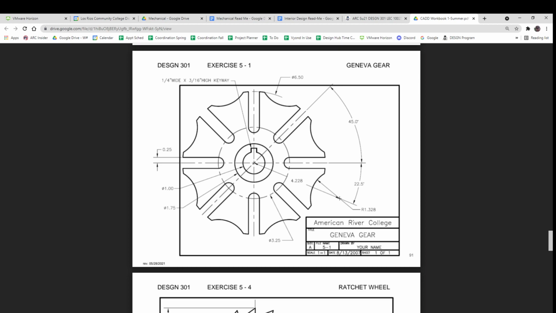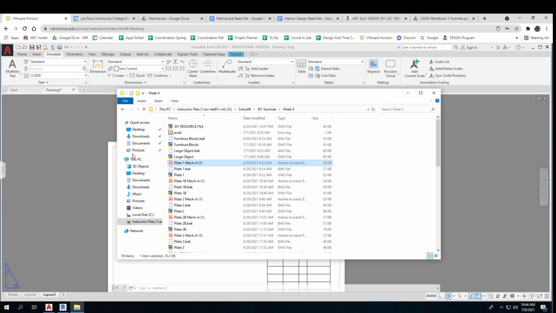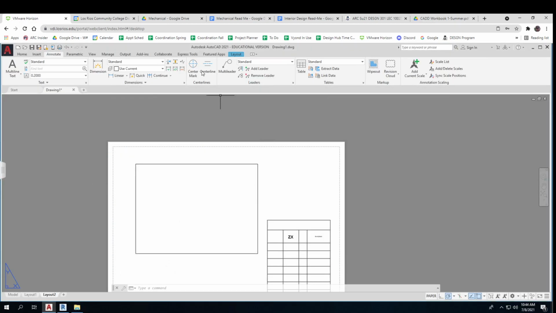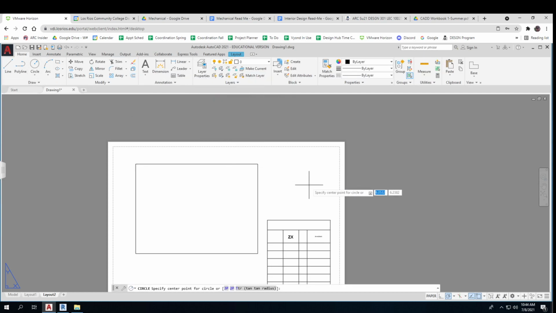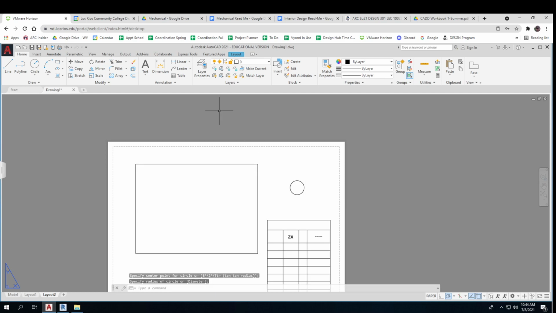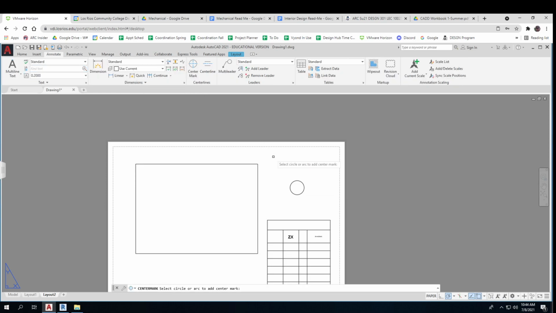Yes and no. If you use that little center mark command, you're stuck. It's only going to do it the one direction. However, here's what you do. I'm going to show you how to do it. So here's a little circle, and this is what everybody does. And here's a center mark.